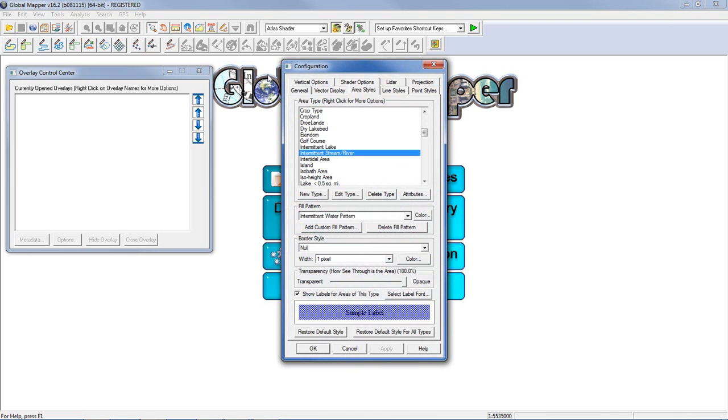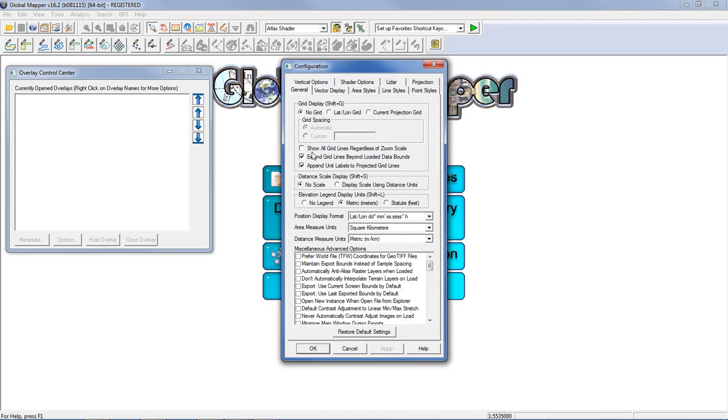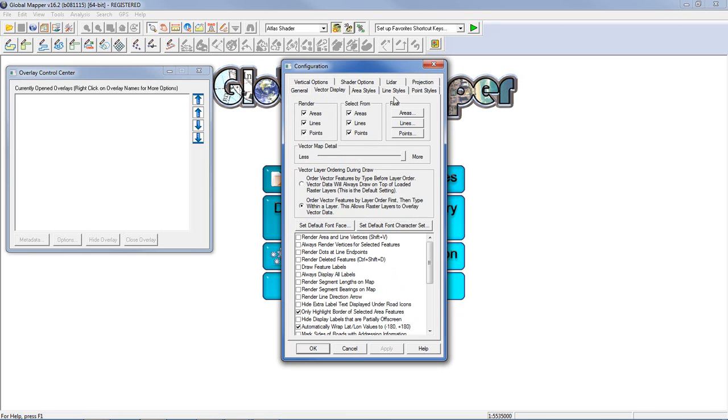Tabs in here allow you to control things like units of measure, we mentioned that earlier, how the data behaves, vector display, filtering different types of data. You will also notice that there are 3 tabs pertaining to line, area, and point styles.